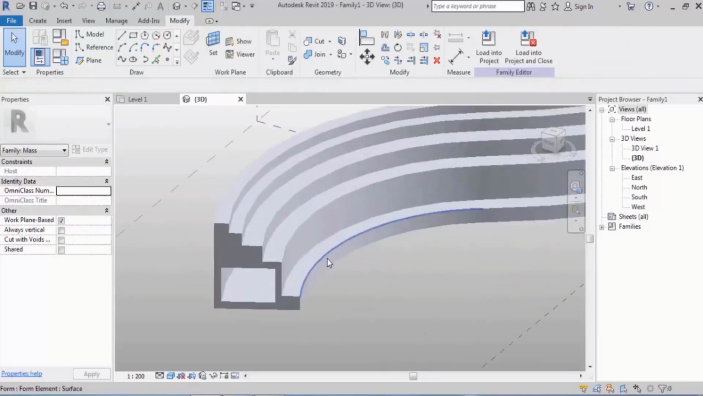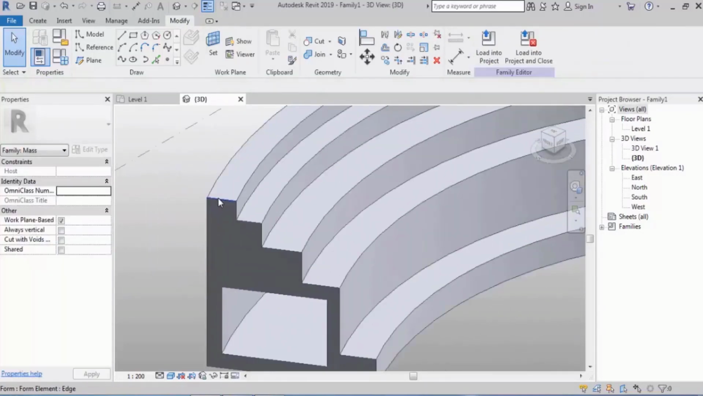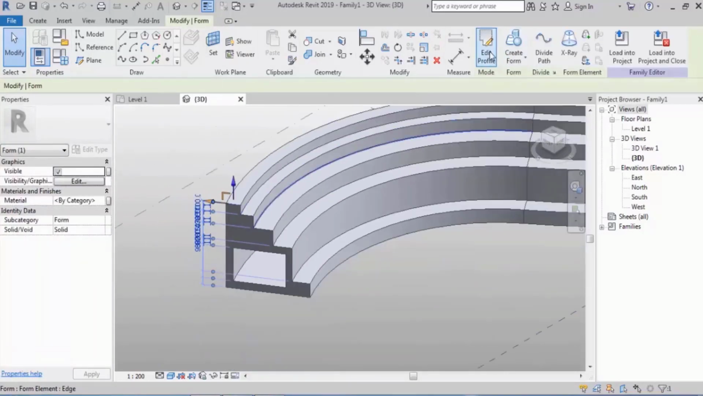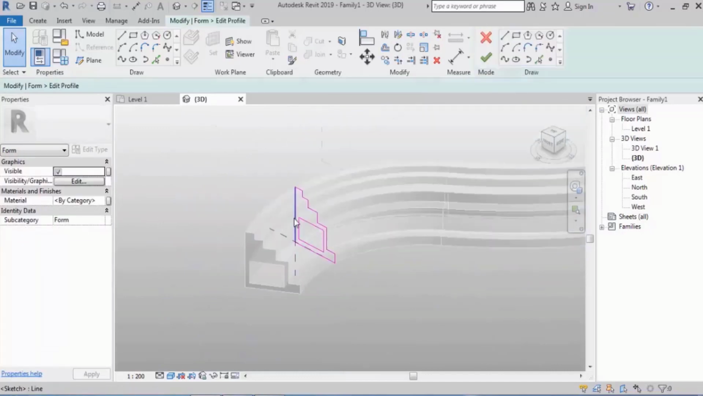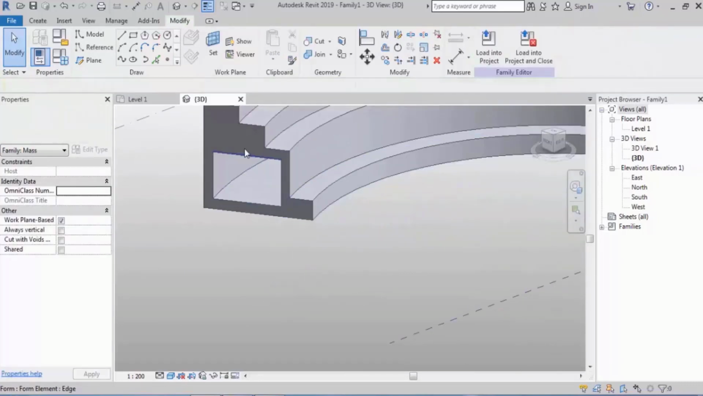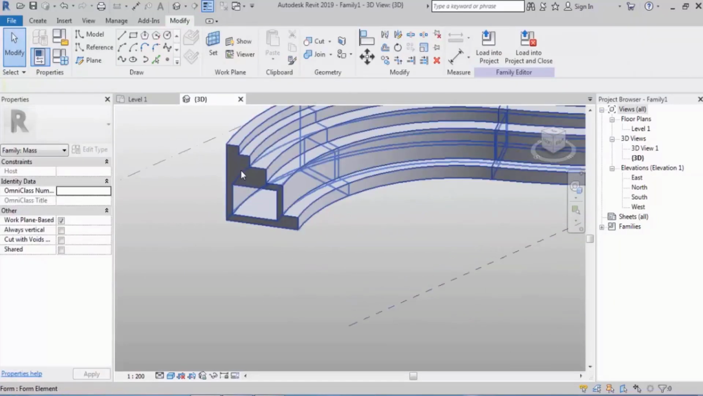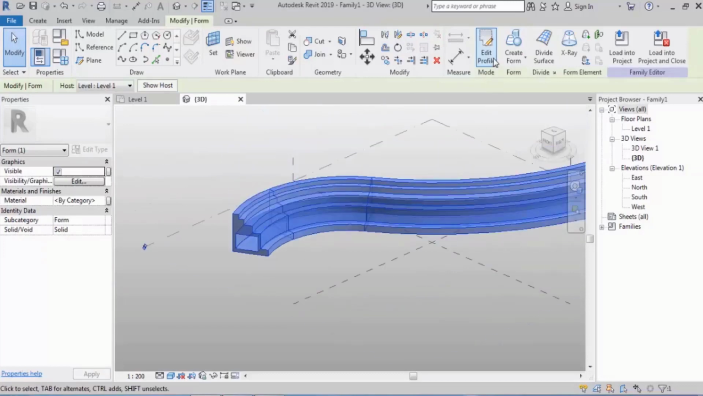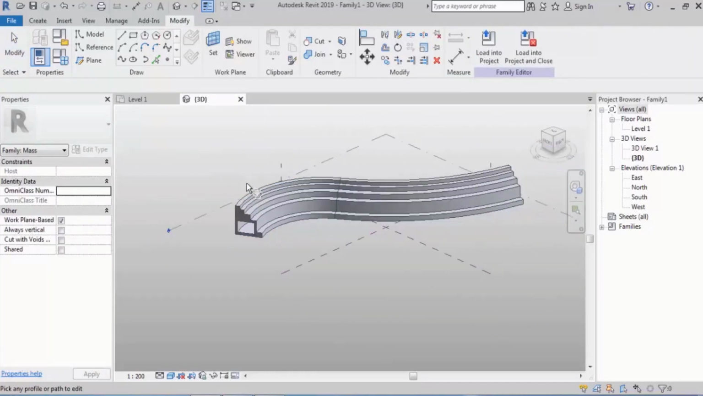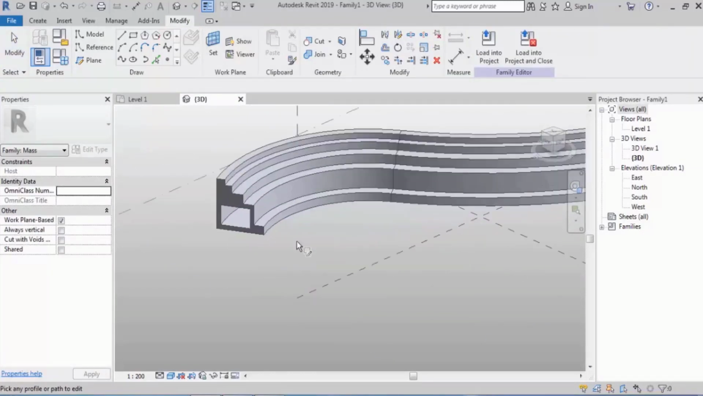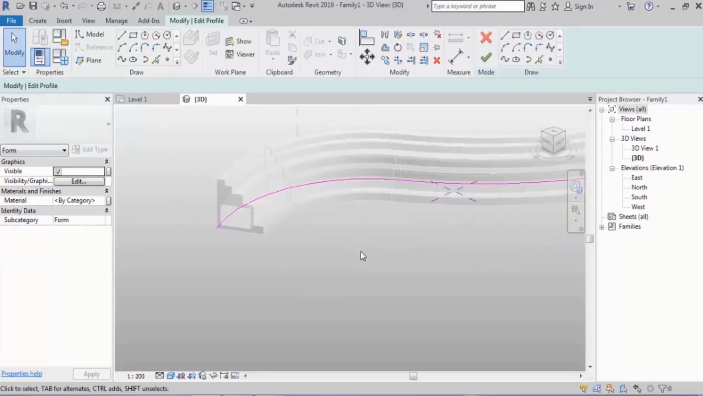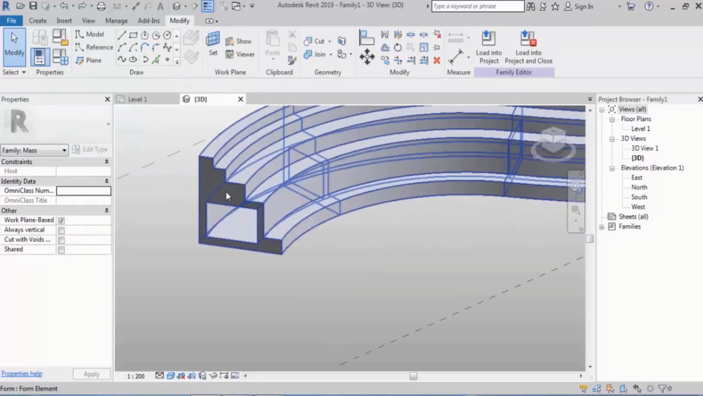If, listen to me, you select the edges of the end and the beginning, you will be able to edit the profile. And if you select the surface of the end and the beginning and then click on edit profile, it will ask you to inform it whether you want to edit the path or the profile.